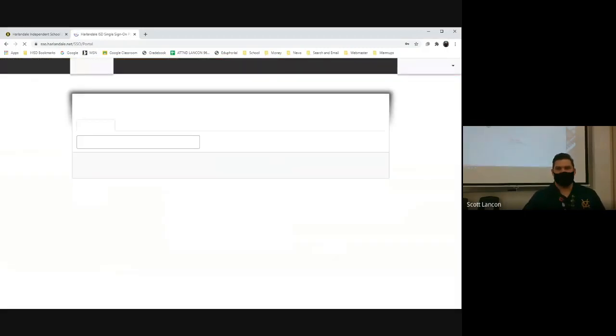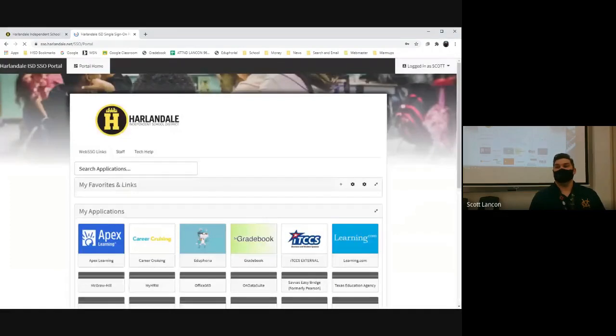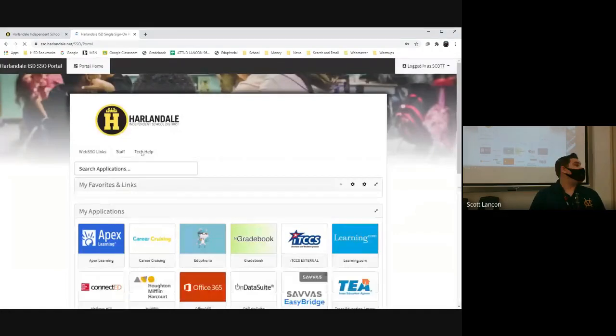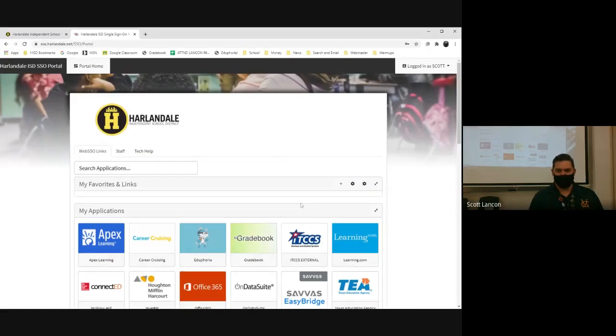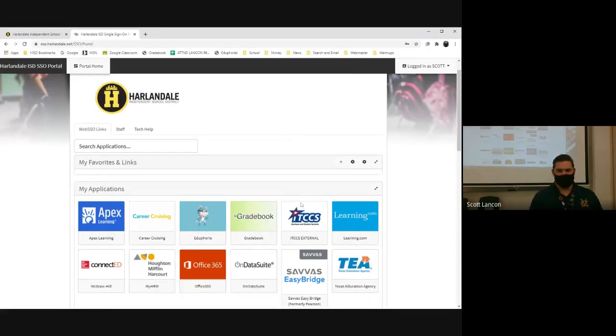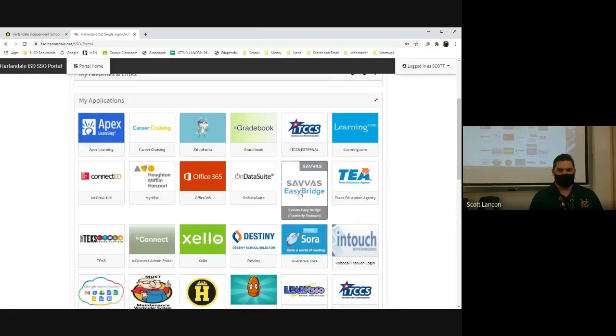Okay, so once you get to the harlandale.net screen for the SSO portal, you should see something called Savvis Easy Bridge. For some reason it is bigger than all the rest of them on mine. That used to be the Pearson people who made the textbooks that we are not allowed to touch because of COVID. Y'all don't want to touch textbooks that other kids have touched, right? You know, yucco germs and everything. Okay, so click on the old Easy Bridge right there.